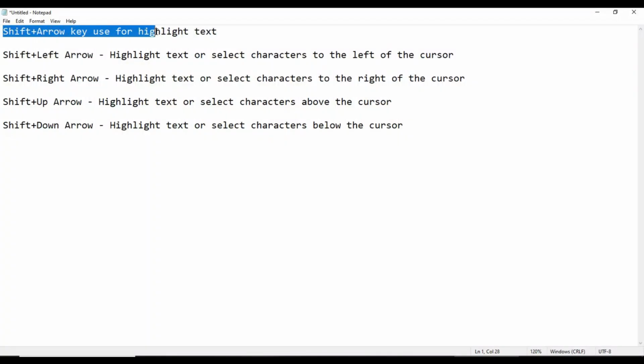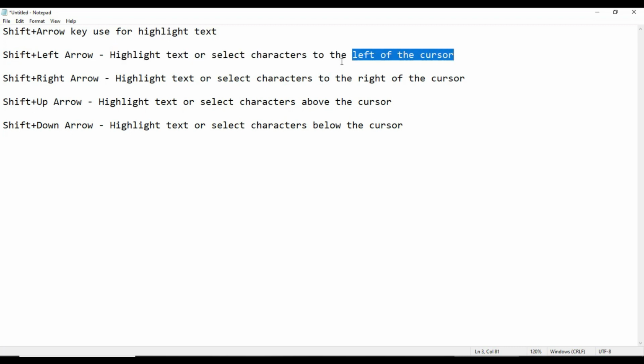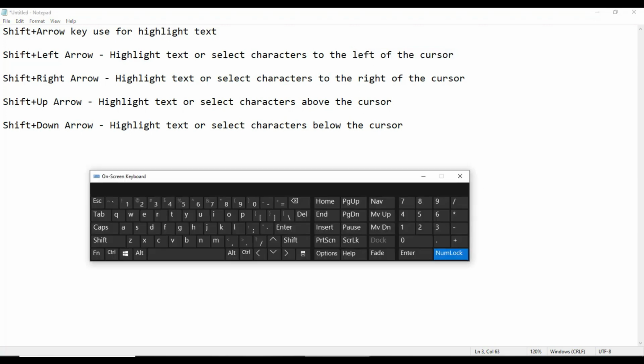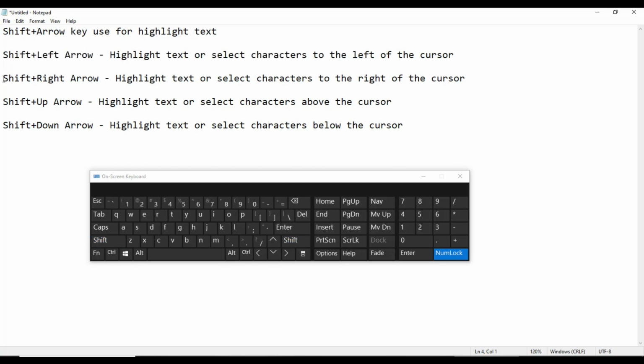Shift plus arrow key is used to highlight text. Shift plus left arrow, highlight text or select characters to the left of the cursor. Shift plus right arrow, highlight text or select characters to the right of the cursor.